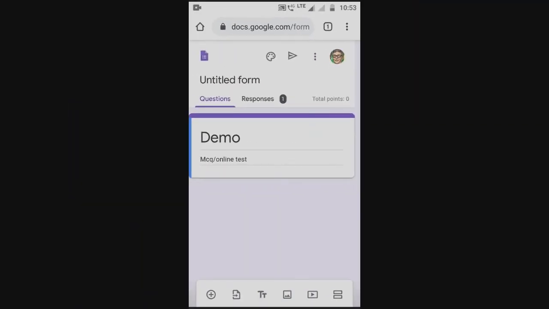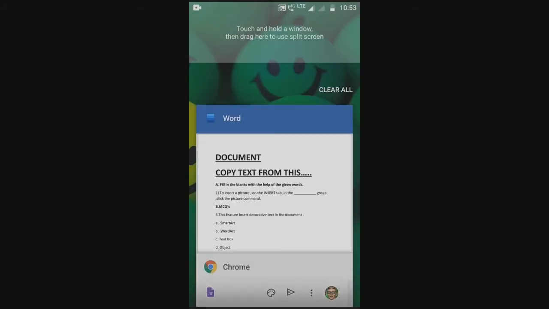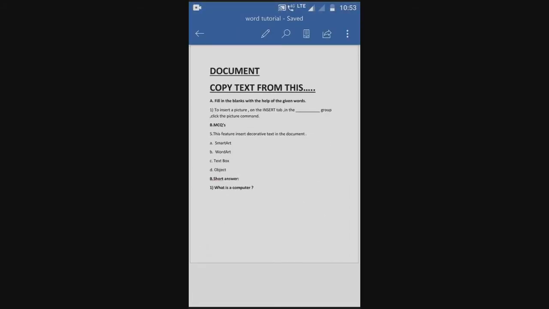Viewers, today I am going to tell you how to copy the text into the Google form with your downloaded document file or the file that you have made in your device. Now first of all, open the Google form. Now after this, open the document file that you have downloaded or made in the device by using any document app.